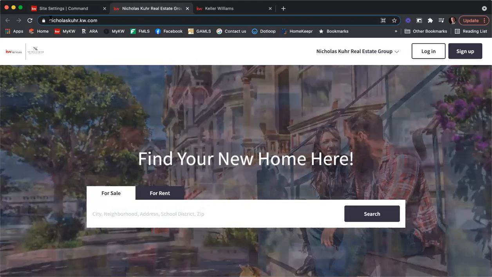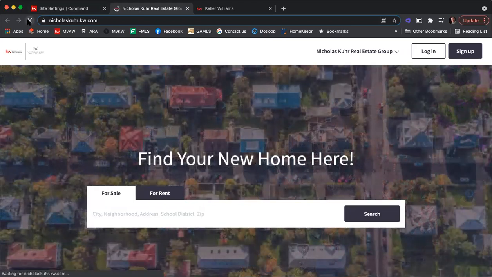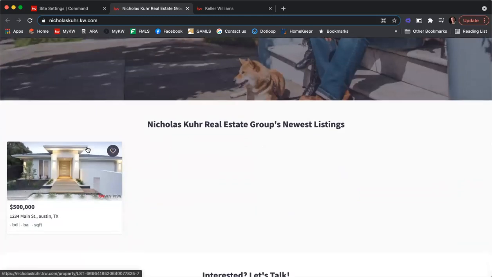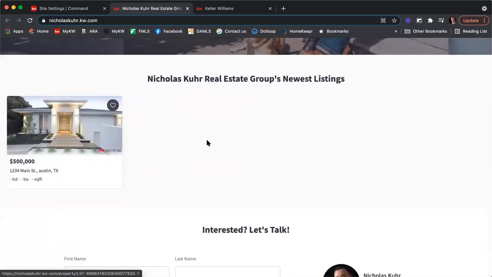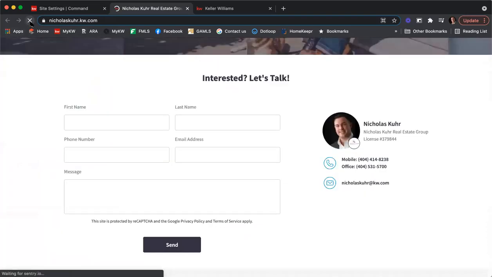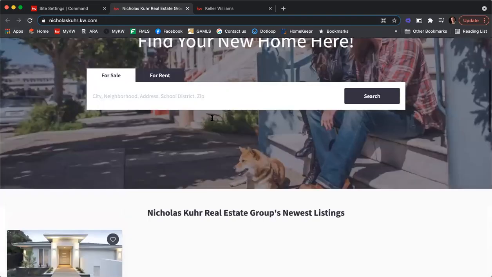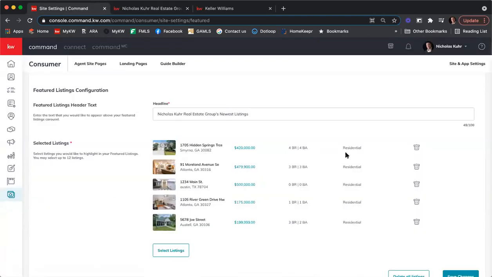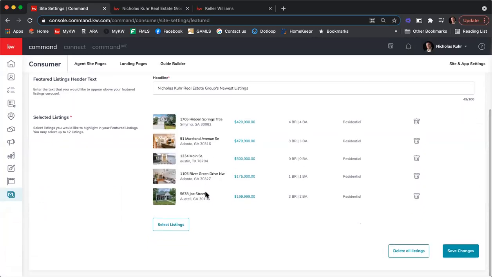So if I come back to my agent site, if I scroll down, these are my featured listings. But I guess because the rest of them I've sold, it's only showing this one because the rest of these have all closed. Okay, I understand. That's how easy it is to add selected listings.